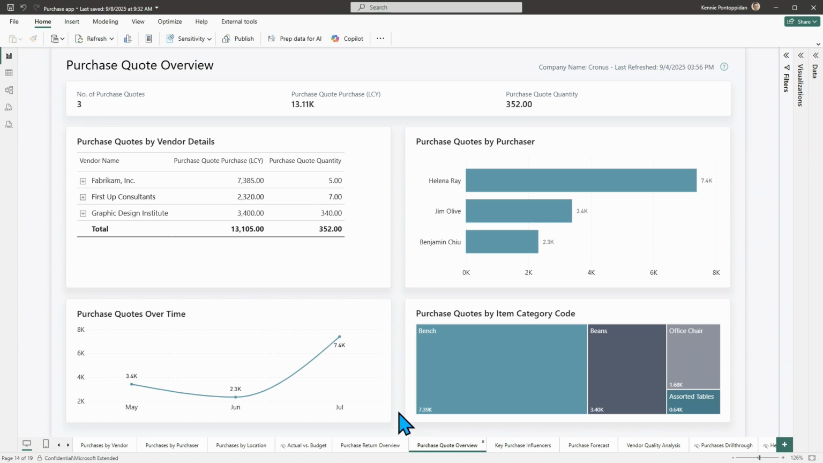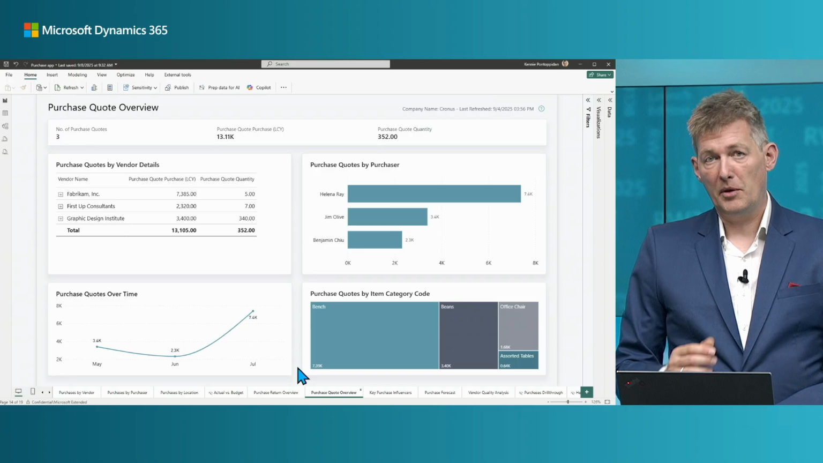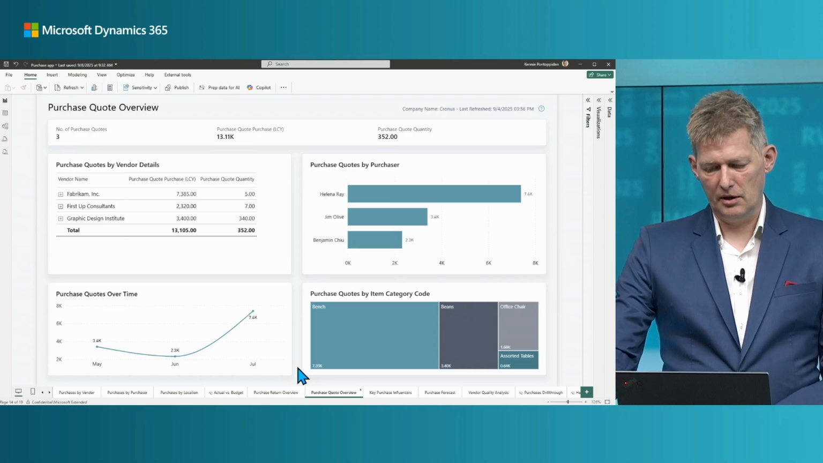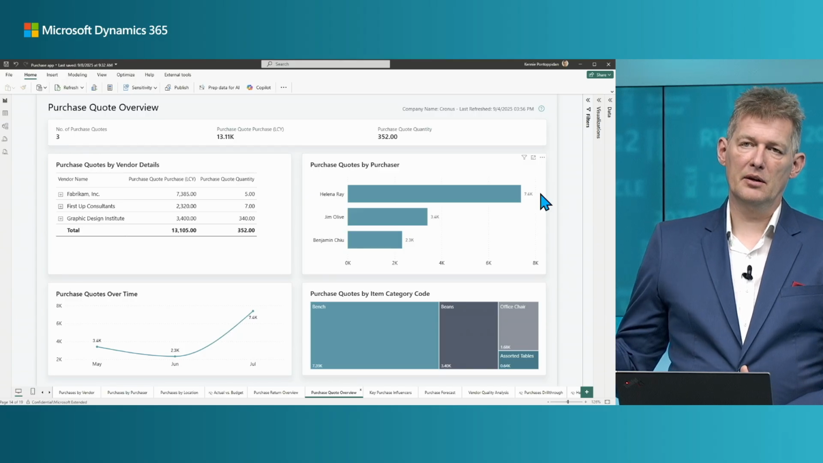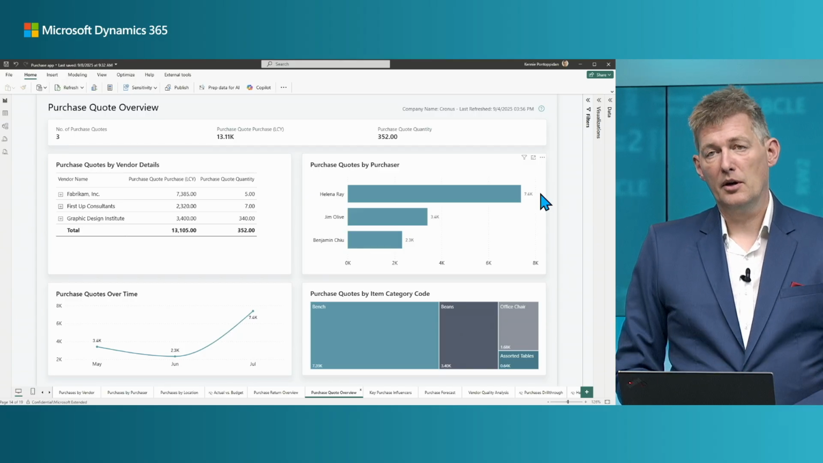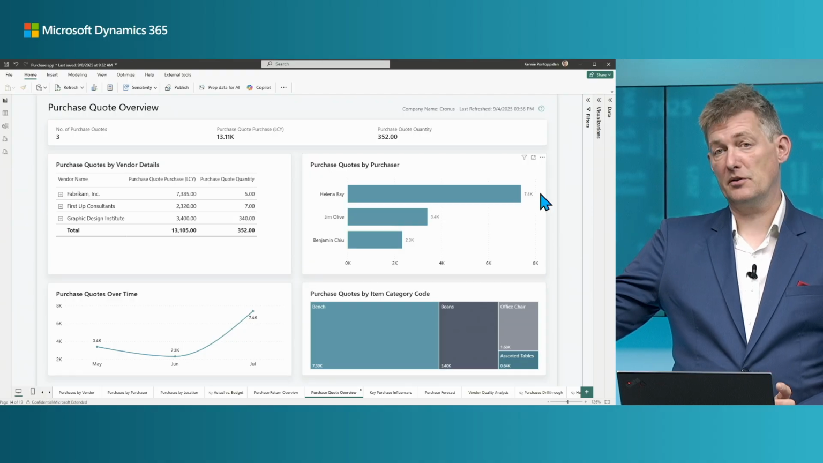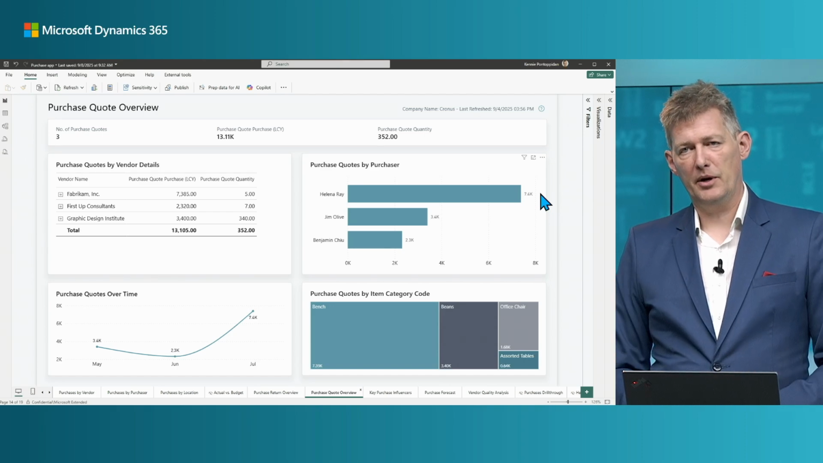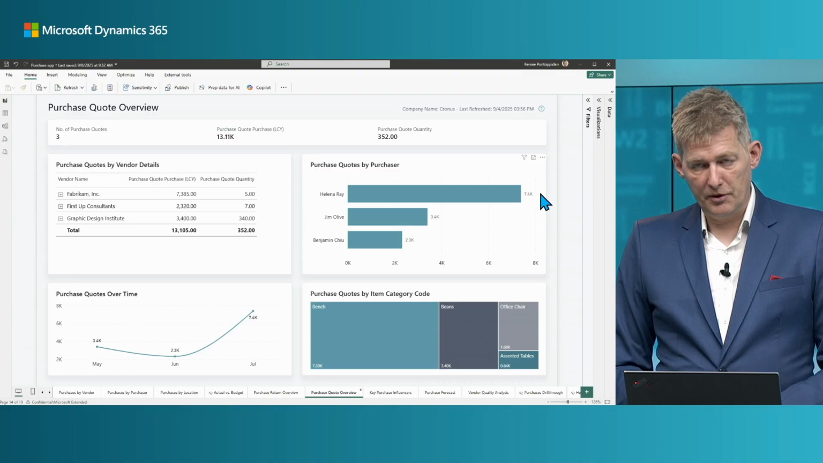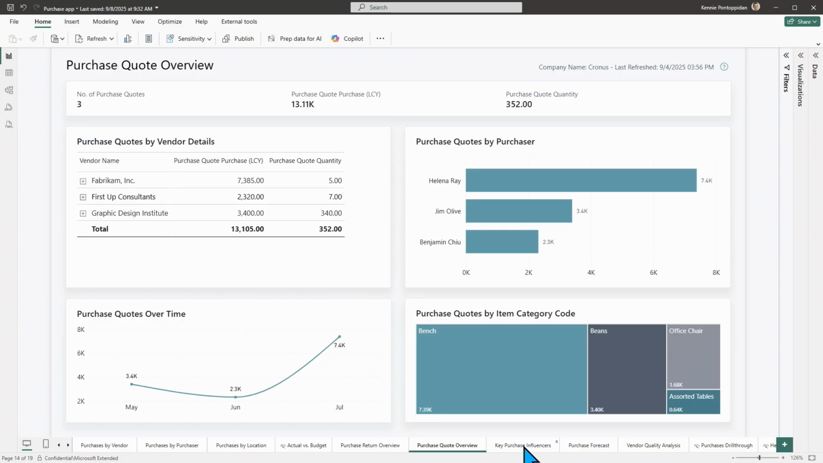For completeness, we did create our new report here as well for purchase quote overview. The example I could think of when I saw this could be that maybe you had a fraud risk. What if you had Helena having 10 times as many purchase quotes as their peers? Maybe it's fine, Helena is doing most of the work, but maybe there are also some patterns there of abnormal quote behavior by a single purchasing person.